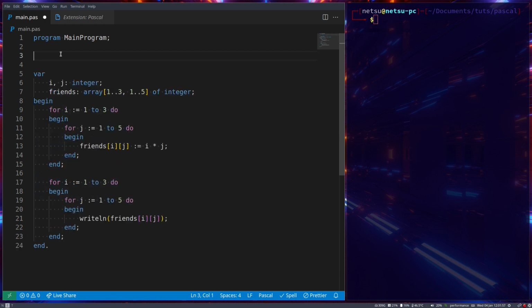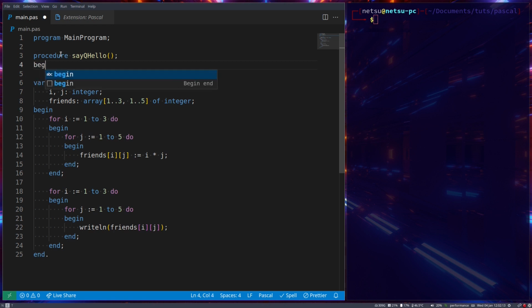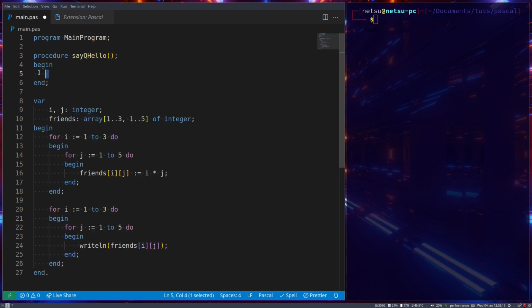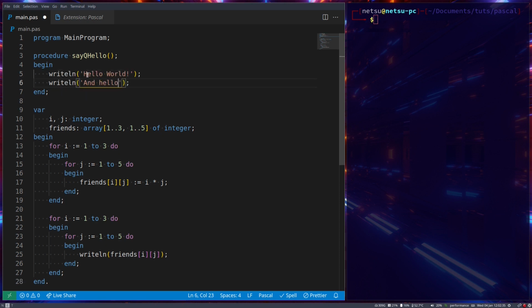So let's create a procedure, say hello. And let's actually say Q for quick hello. And this procedure then has a begin and an end. And in here, you can put any code you want this procedure to run once you run this procedure. And here you can just say write line, hello world, and hello to you too. There we go. So this say hello procedure will run this when we call it.